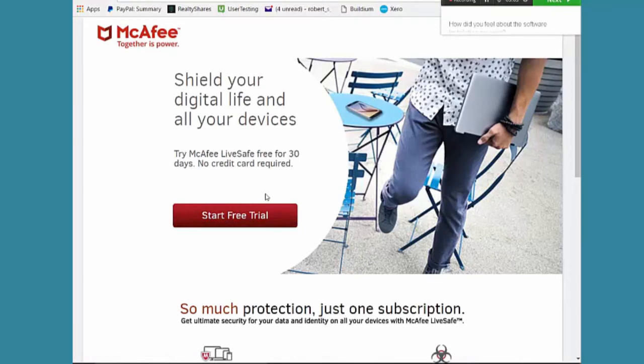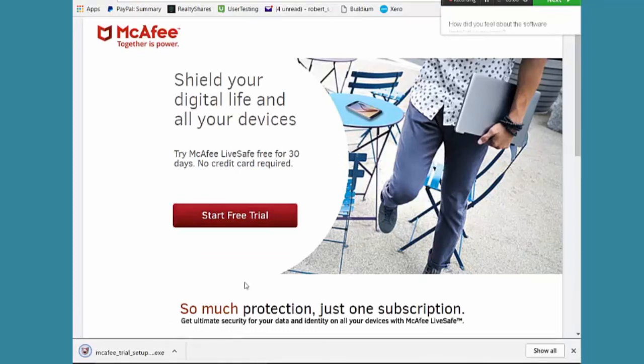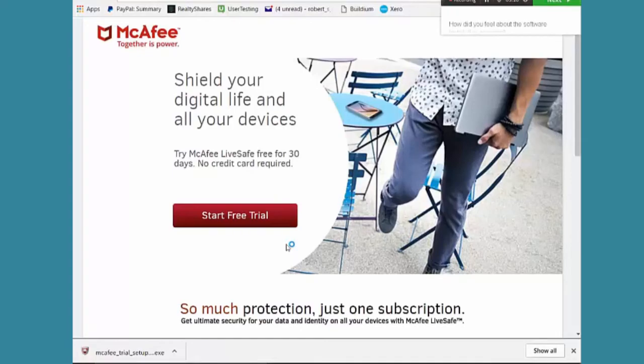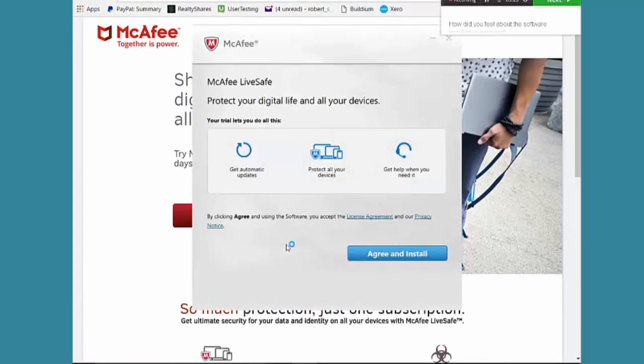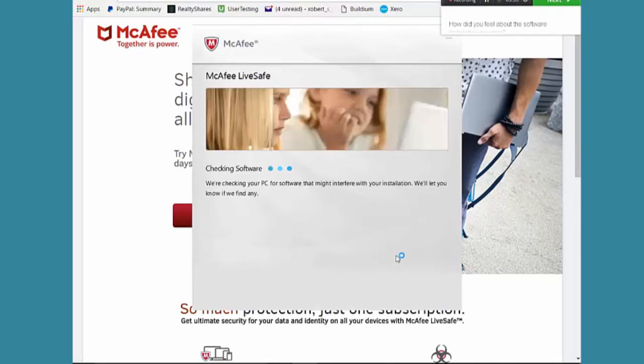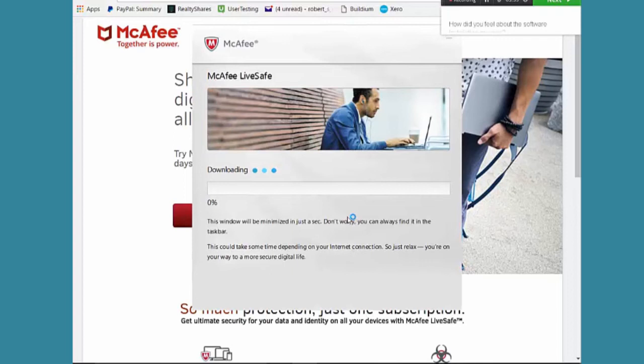I'm not sure why it's not loading here. We try it again, start free trial. There it goes. So it comes up in the bottom of the screen, so I'll click on the .exe file at the bottom of my screen. I do want to allow the app to make changes to my device. Okay, so the process is going on. So I say get updates, agree, and install. Perfect. Checking, so now you're going through the downloading process. So far it's been really easy and very straightforward.